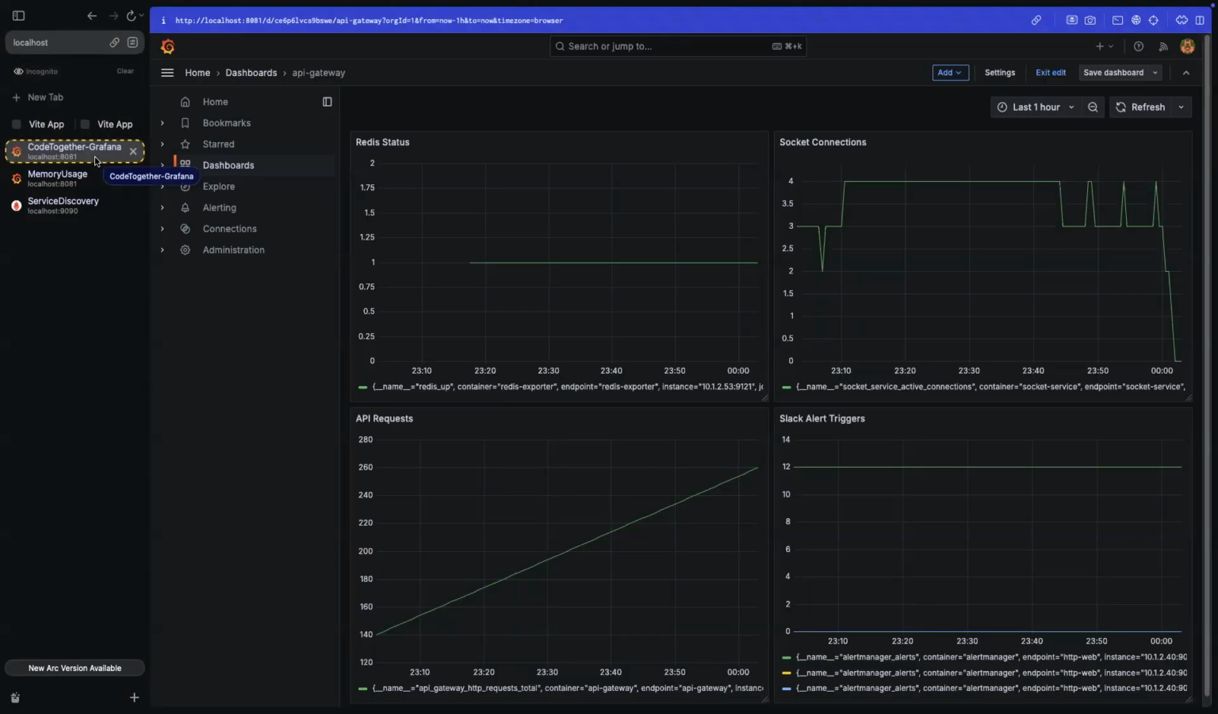Yeah, here is our Grafana dashboard. So we are using it to monitor our application. And here are some of the visuals that we pulled up. We are using Prometheus to connect Grafana to our app. So you can see some of the status, like socket connections. Those data are from the previous testing that we did.